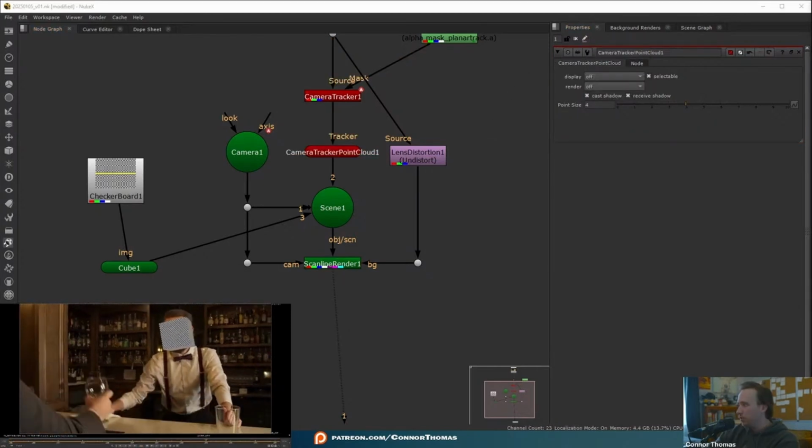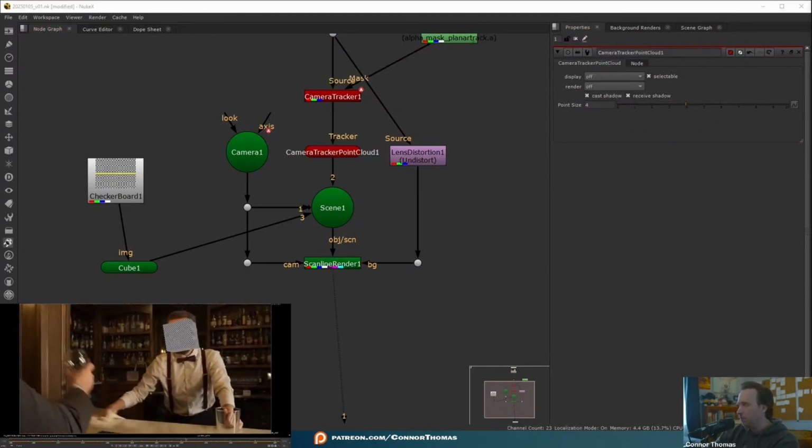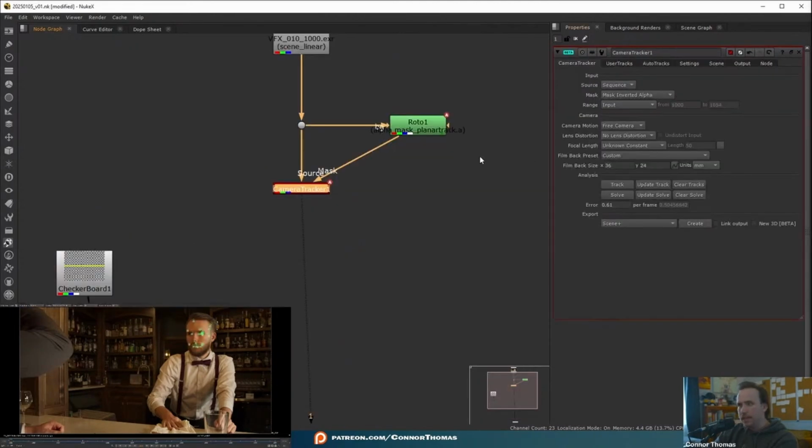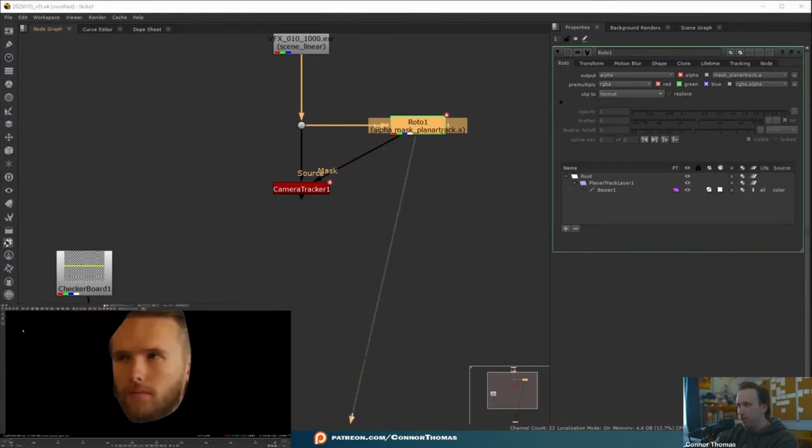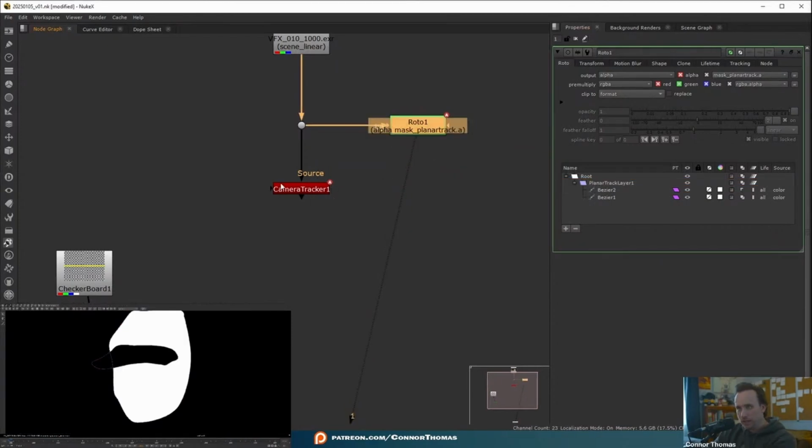Okay, so there's a couple things that are throwing it off. I believe it's probably the eye blinking. And for our planar track here, this is all pretty sweet. Let's go in and create a couple more Bezier curves. Well, now it is working. Fantastic. So the Bezier 2 is above.